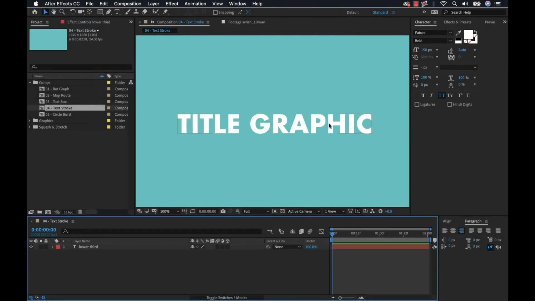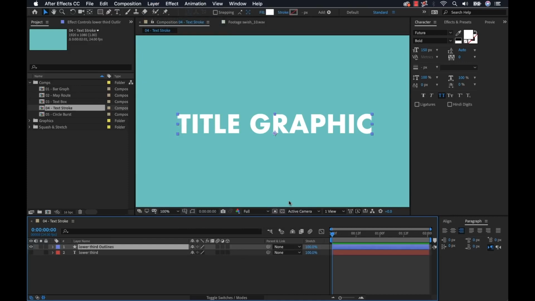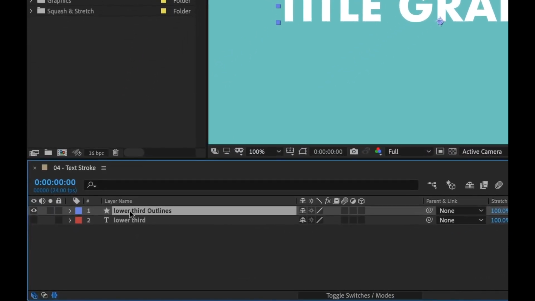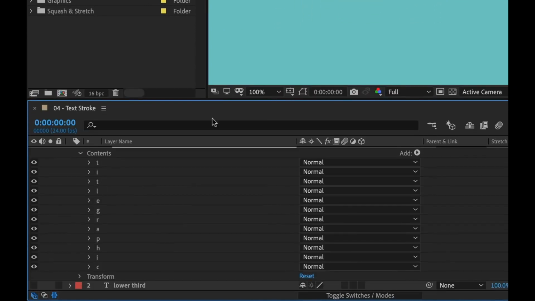Another really fun project to use with trim paths is to animate the stroke of a text element. So how can we do that? Well, first I'm going to grab my text element and go to Layer, Create Shapes from Text. I'm going to click that, and now we have this shape layer and it's turned off our original text element. If I open this up and open up contents, you can see that each individual character or letter has been turned into a shape element.